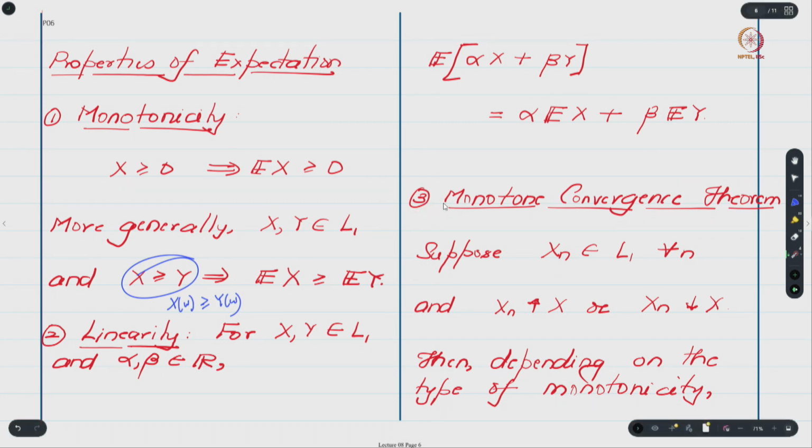The third of the properties, and in fact one of the most powerful properties, is that of the monotone convergence theorem. The monotone convergence theorem says the following: suppose you have a sequence of integrable random variables, so you have x n belonging to L1 for all n. Furthermore, suppose that these x n's either monotonically increase to x, or there is another scenario where there is another random variable x to which these x n's monotonically decrease. So this is one scenario, this is another scenario.